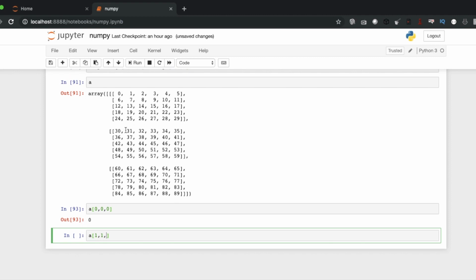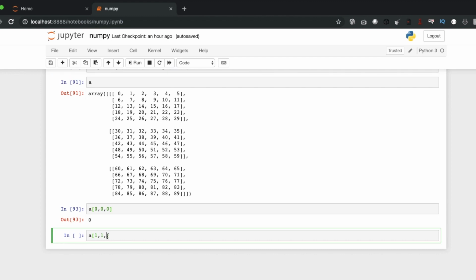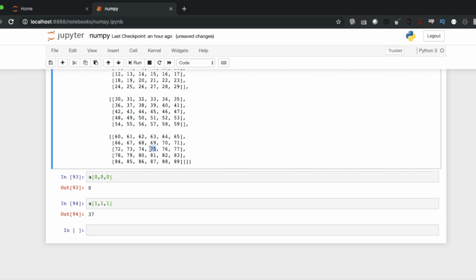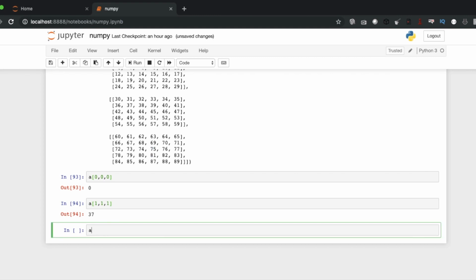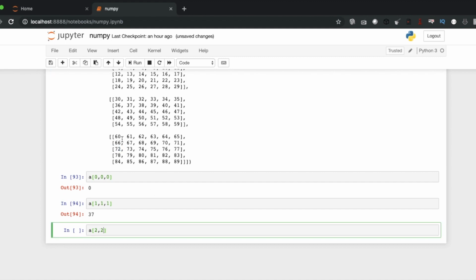Then in column wise, this is the first column, this is the second column, so this is again 1. For example, if you're trying to get 75, this is the last array, so this will definitely be 2. Then which row? 75 is in the third row, it means 2. And in which column? 0, first, second, third, 3.